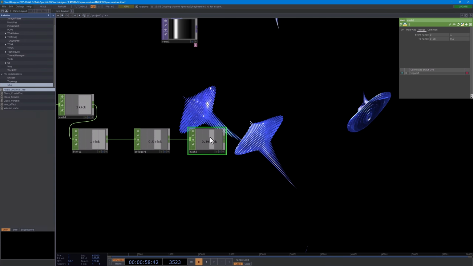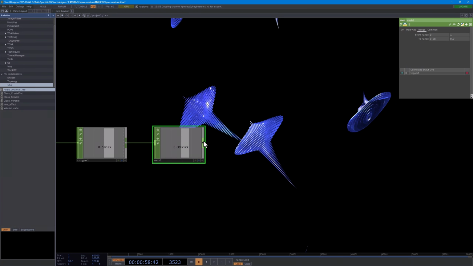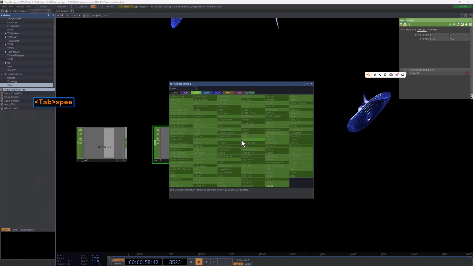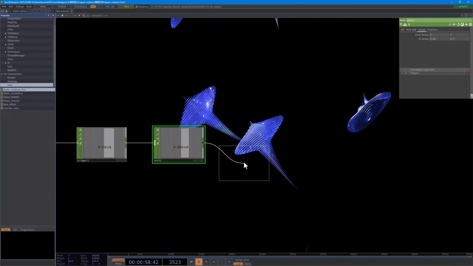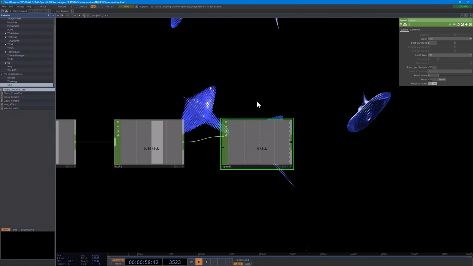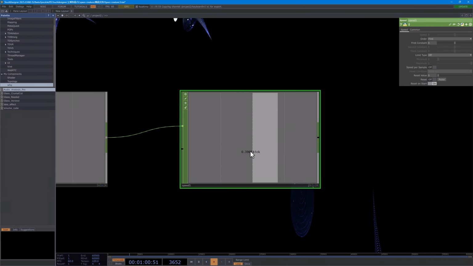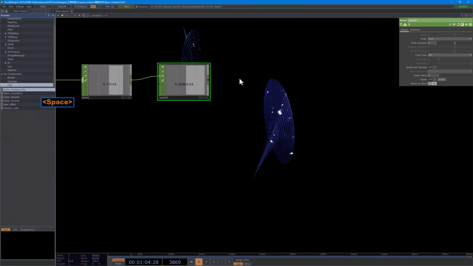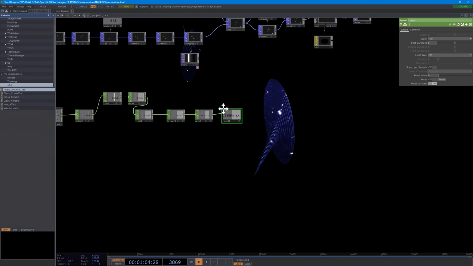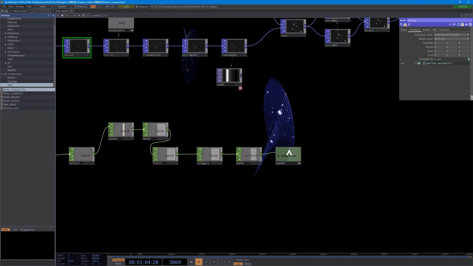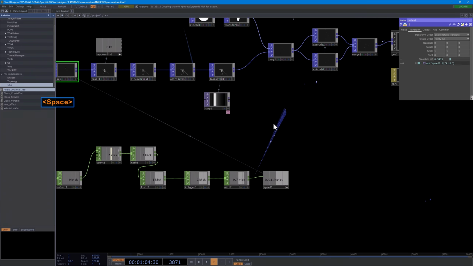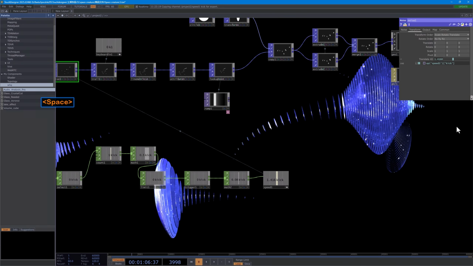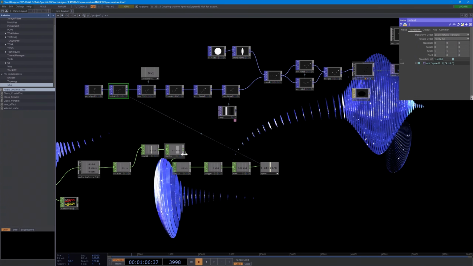And this value should be always increasing, so we can use the speed to make this a new increasing value. So this value will always increase. So this value can be connected here. Now let's play again. So the creature is moving, controlled by this value.